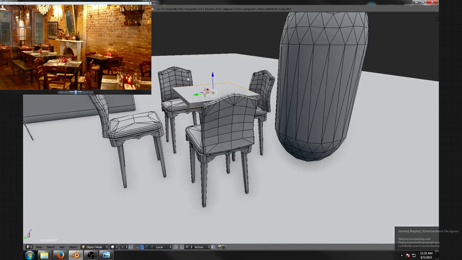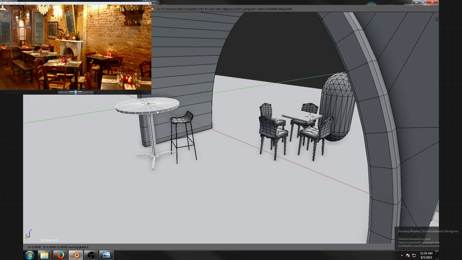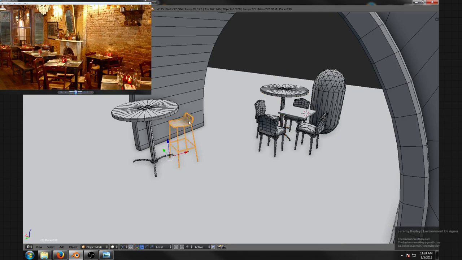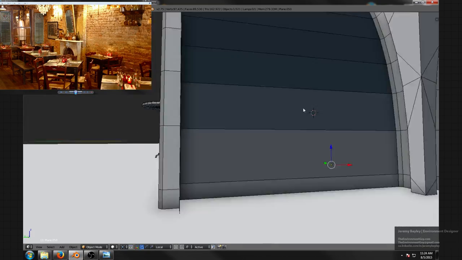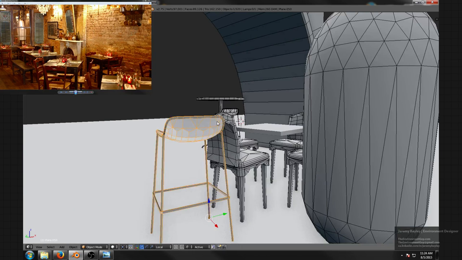Let's see, what's the proper height for a table? Let's compare it to my bar stool here. That's the height of the bar table. I think that table height should be pretty close to what it needs to be.